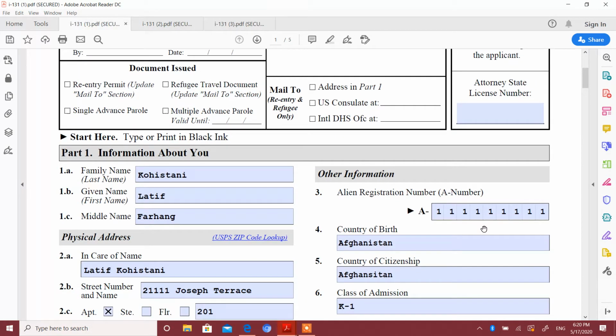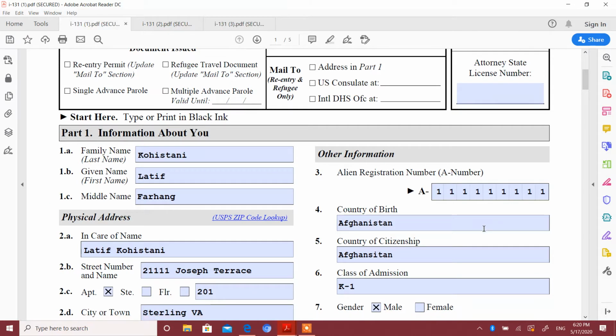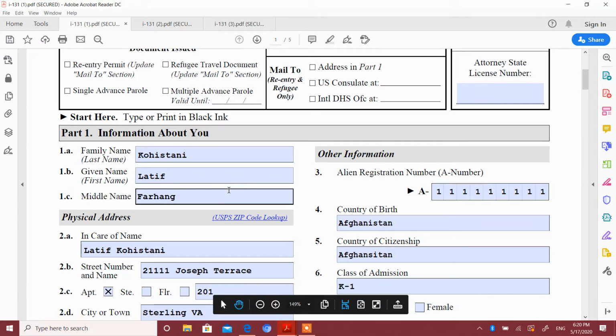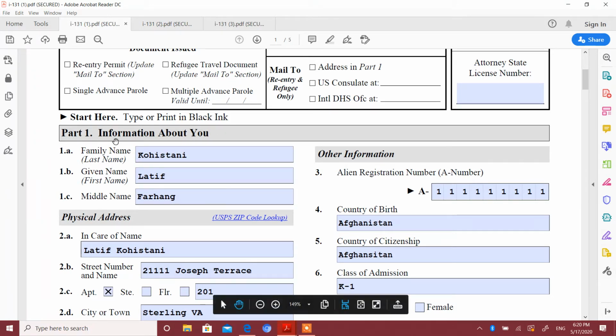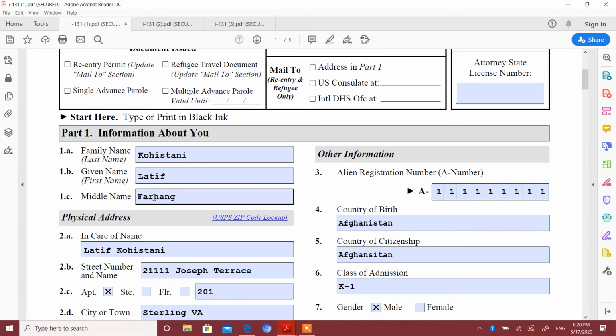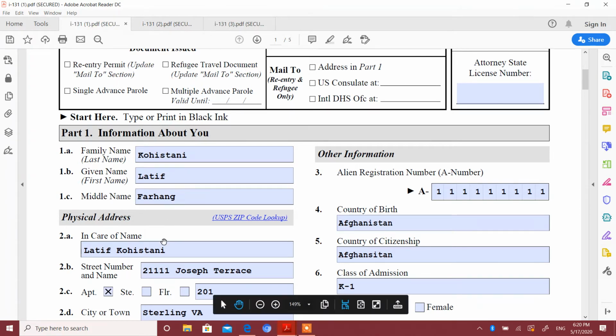Go to page 1, it says start here, and type or print in black ink. If you want to type it on the computer, that's great, but if you want to fill it in by handwriting, use a black pen. In part 1, information about you, put your last name, first name, and middle name. If you do have a middle name, put it. If you don't, leave it blank, or put not applicable or NA.